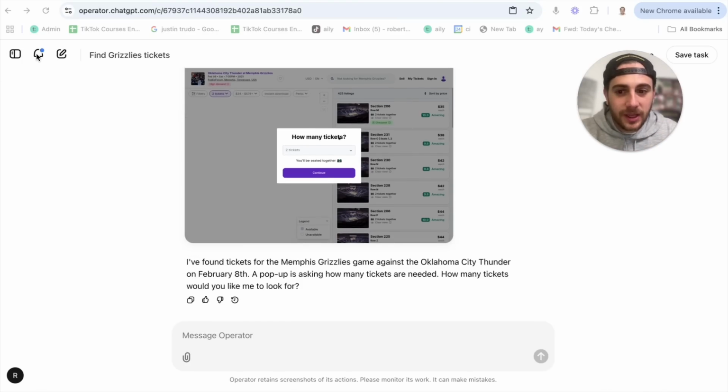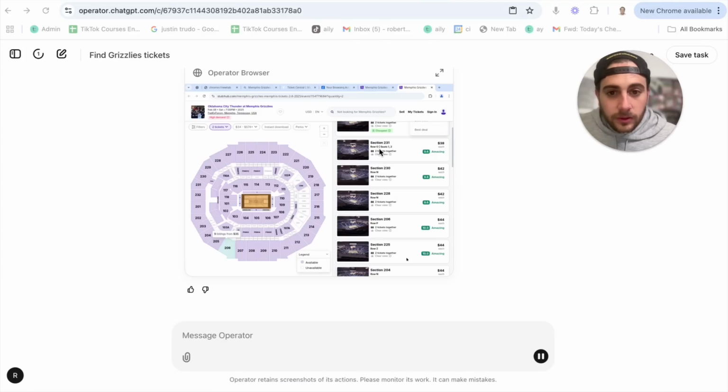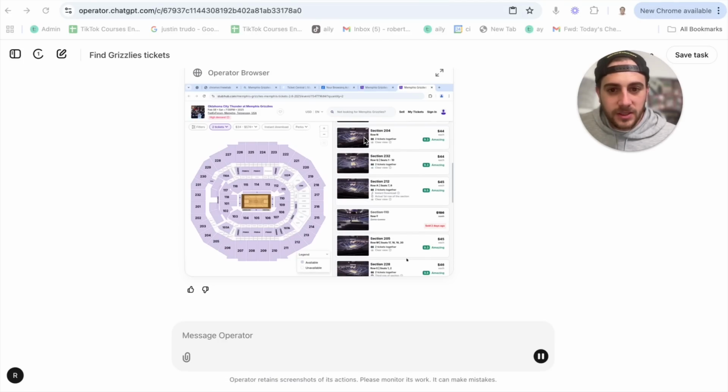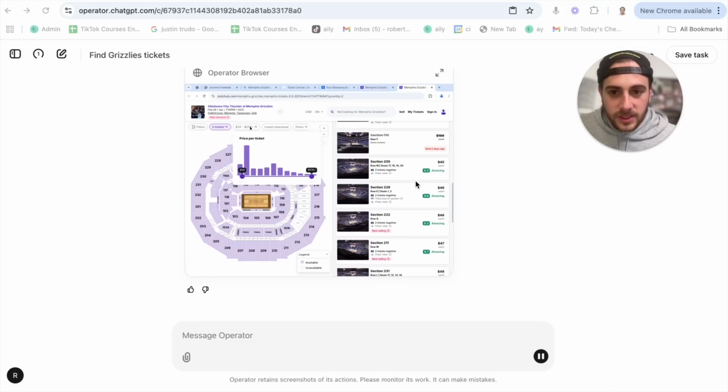Again, especially if you have like 10 or 15 different things working in the background, and I forgot to tell it how many tickets I'm looking for. So I'm looking for 2 tickets, I'm going to tell it that, and then boom, it's going to be able to continue on. Literally navigating, it went over to best view, and then it went over to best deal, and now it's going to filter by different prices right here. This right here, again, I cannot believe that this exists.